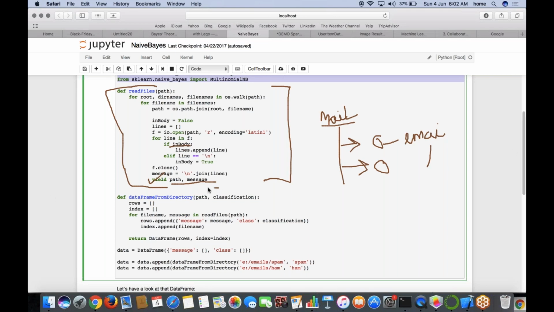Now we have another method, a user defined method. Okay, this is user defined method number 2. What we are doing in this method is converting this message. Here we are getting path and message, right? So we are converting this message into two columns of a data frame. One is the classification, I mean which class it belongs to, whether it is a ham or a spam.